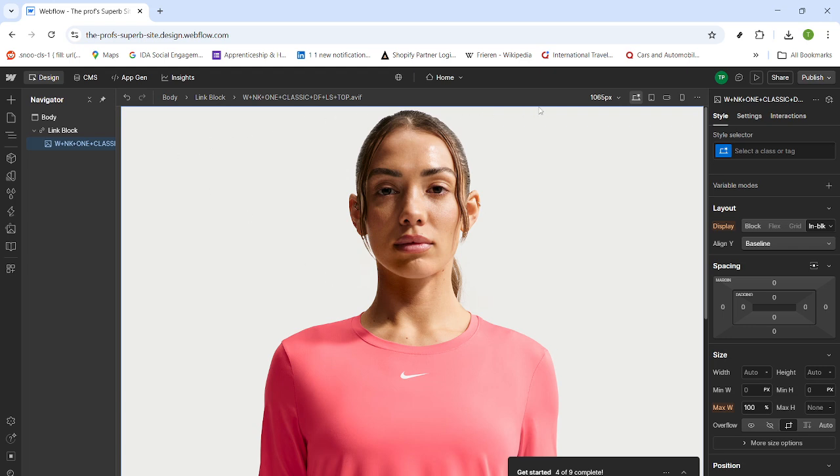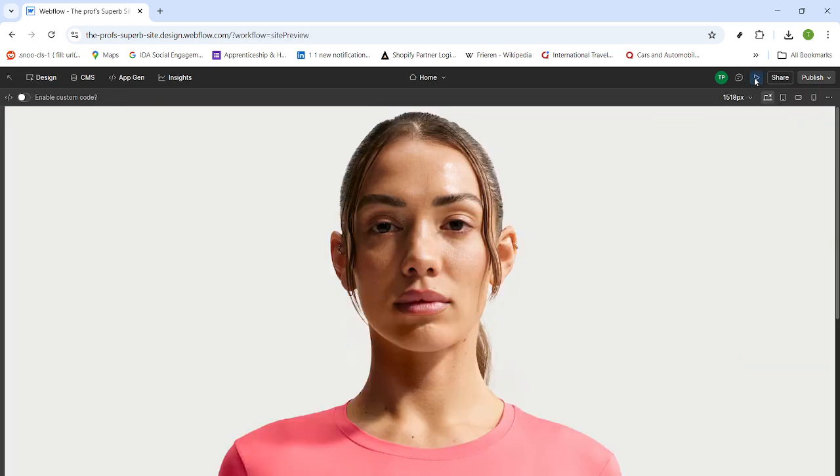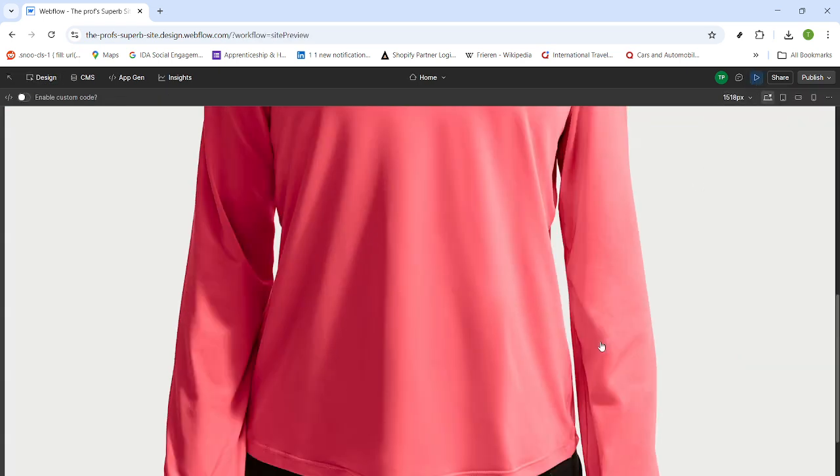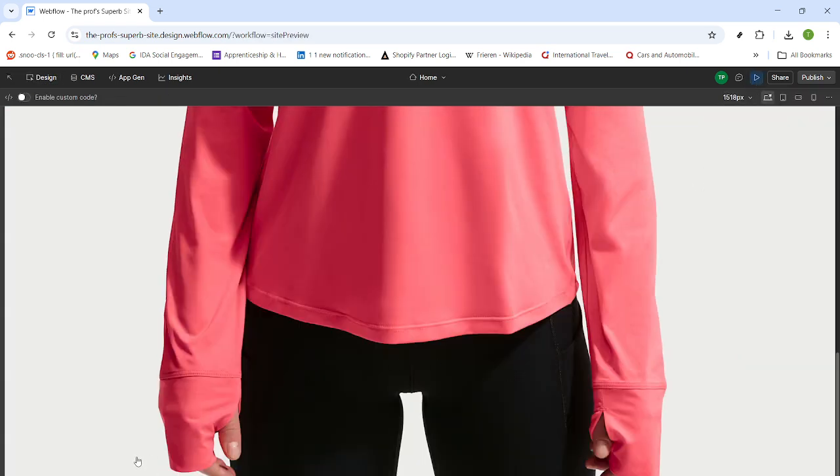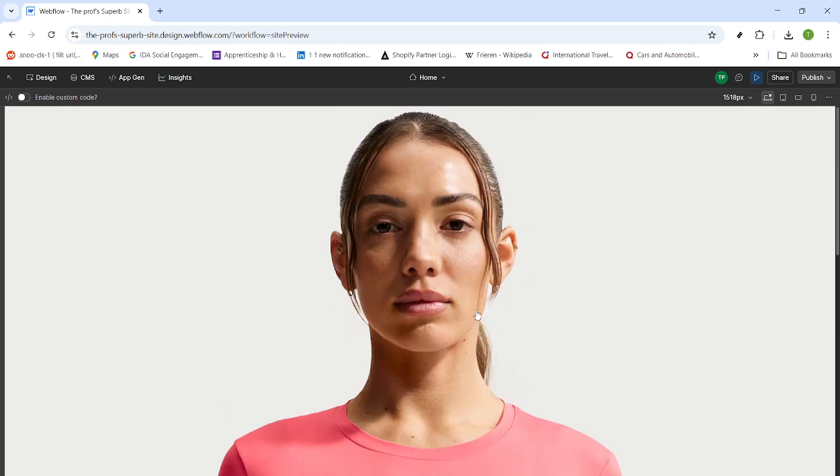Use Preview to test the link. Click the image and confirm it goes exactly where you expect. If something isn't right, jump back to Settings and adjust the link type or destination. When everything feels good, you're done. Your image now doubles as a clear, accessible link that fits neatly into your Webflow layout.